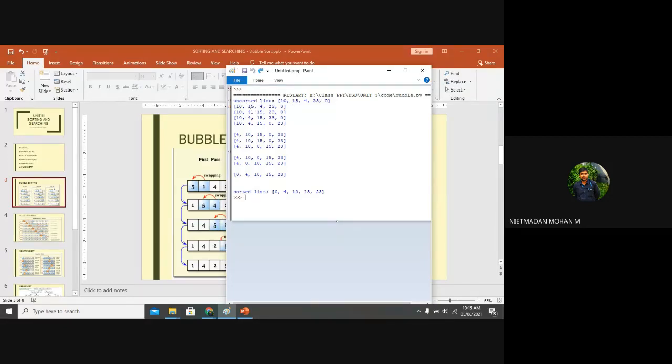And after that, what will happen? It will check 15 and 4. So 4 is lesser, right? Yes, sir. So 4 will be interchanged here, and 15 will be interchanged here. And again, this 15 will be compared with 23. Is 15 lesser? Yes, so no changes occur here, right? Yes, sir. And again, what will happen? This 23 and this 0 will be compared, and the lesser element will be interchanged. So 23 will come here, and 0 will come here.